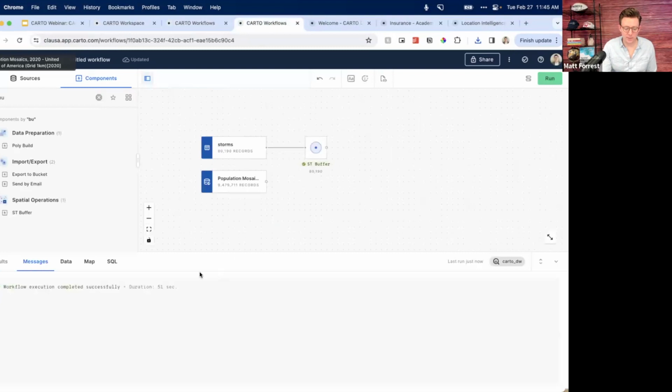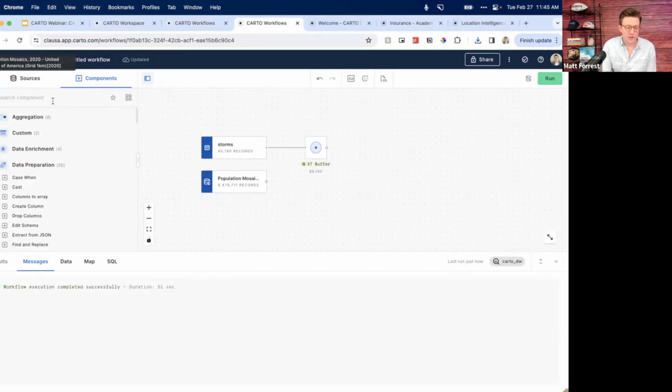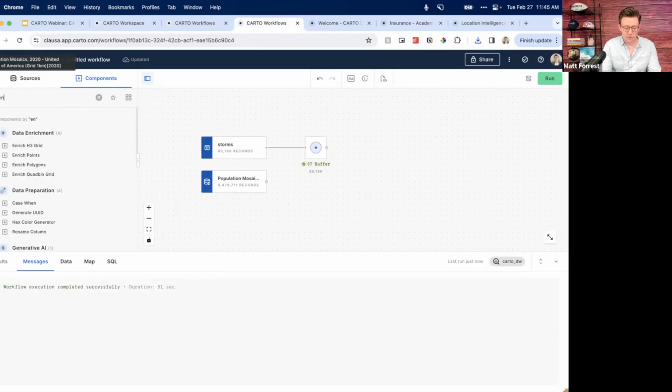We can keep checking in and we can see, okay, this created all the buffers for 80,000 points in 50 seconds, 51 seconds. That's great. Now we want to enrich that and get the population. So what I can do here is actually, we'll look for the function enrich while the other one is importing. And what we want to do is enrich polygons. So let's go ahead and drag this over. And you can see here, there's 2 options.